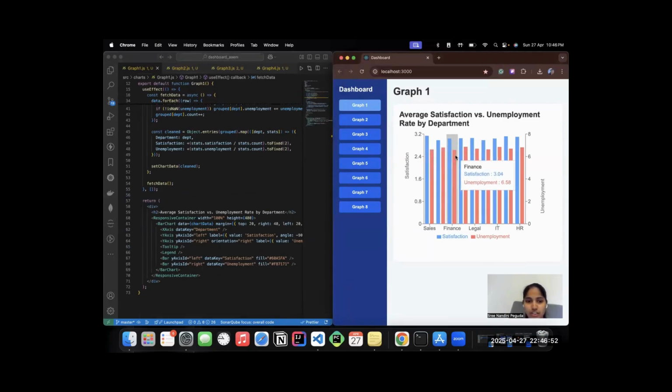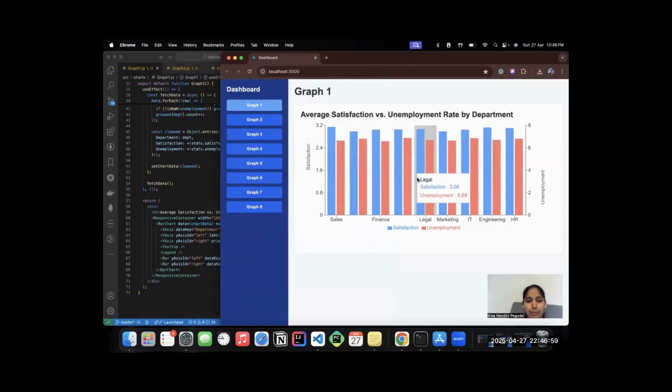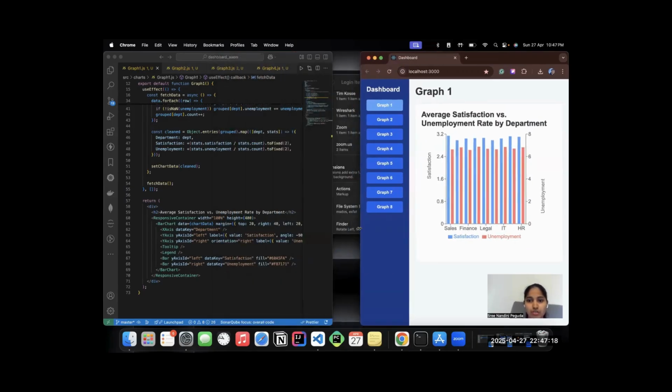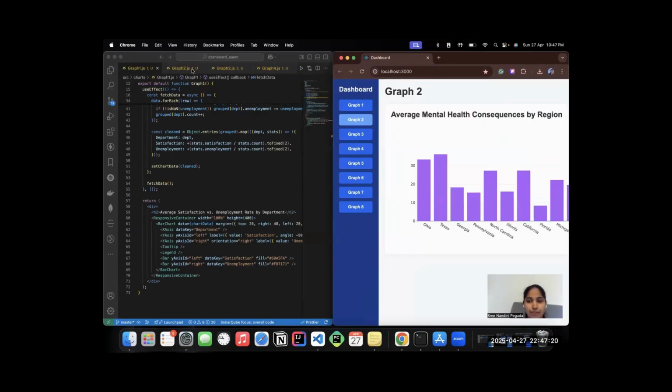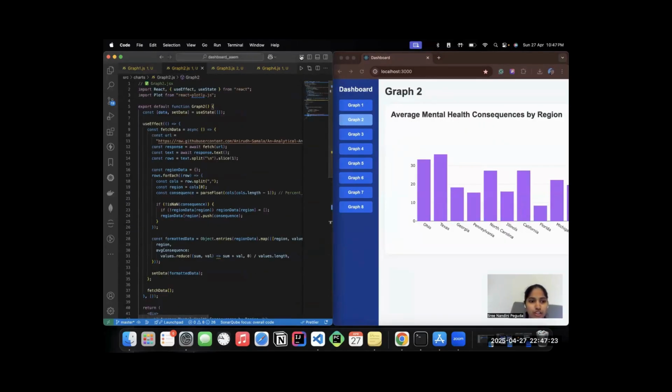So as we see here in the graph, it shows how satisfaction and unemployment differ by department. Departments like sales and engineering have high satisfaction and moderate unemployment. So it helps in identifying departments needing work environment improvements. So next is graph two for the code.